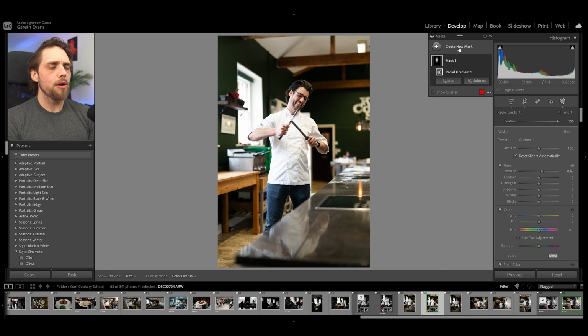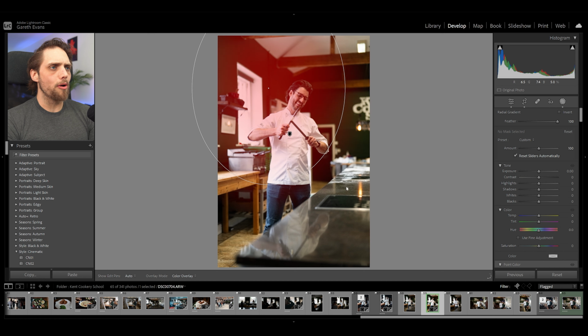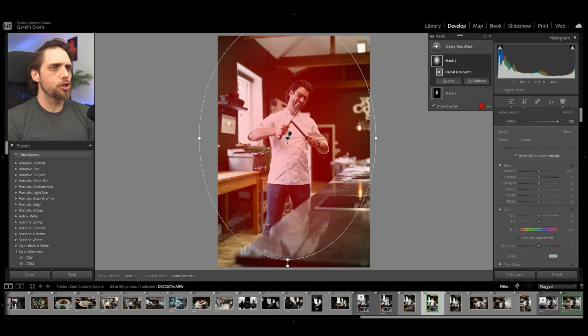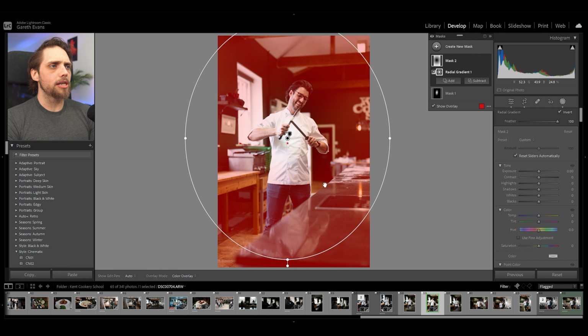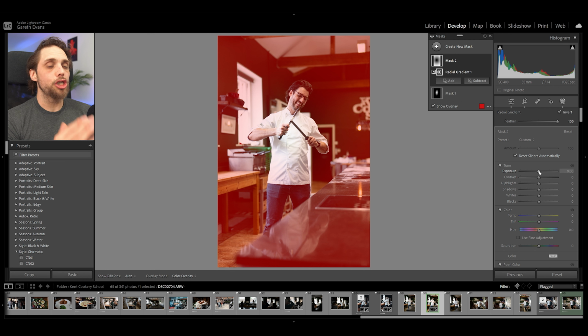Now, immediately, when it comes to the exposure, the next thing I'm going to do is go for another radial gradient and do a much bigger one. Again, feather at 100. And this time I'm going to click invert. That means that we're going to turn this inside out, and we're going to be affecting everything kind of outside the circle. But with a nice big feather, that transition is pretty good, right?